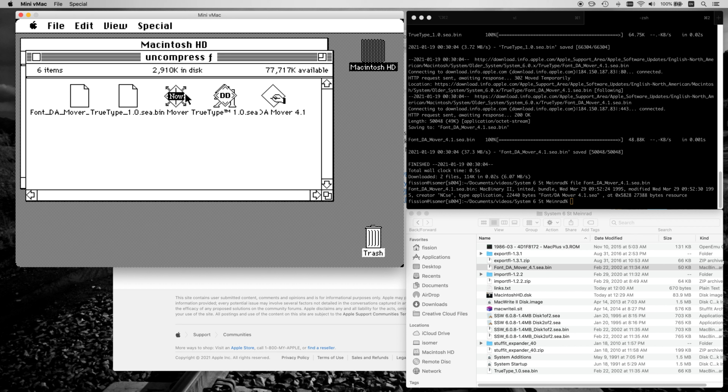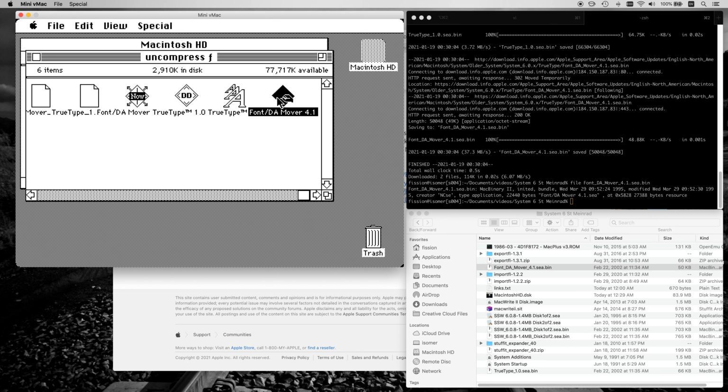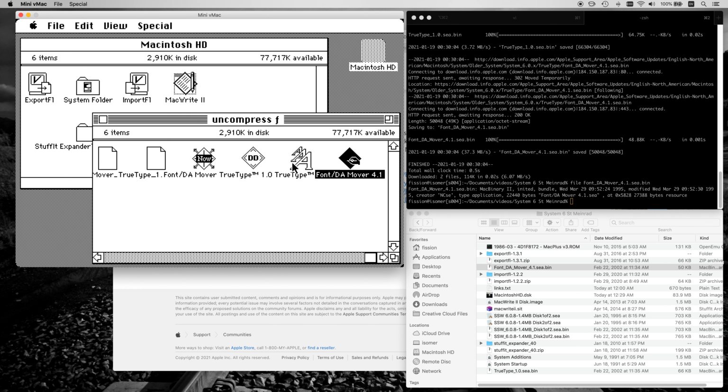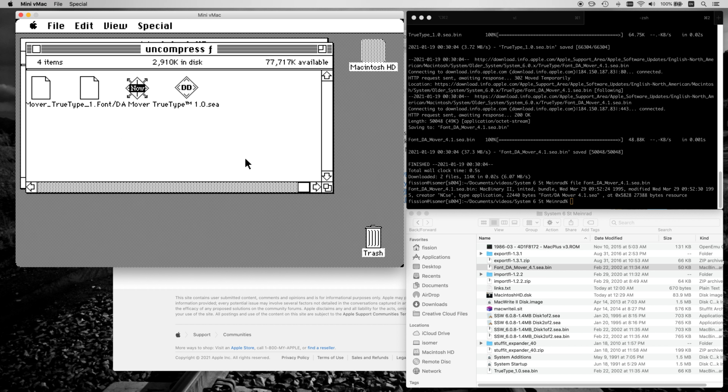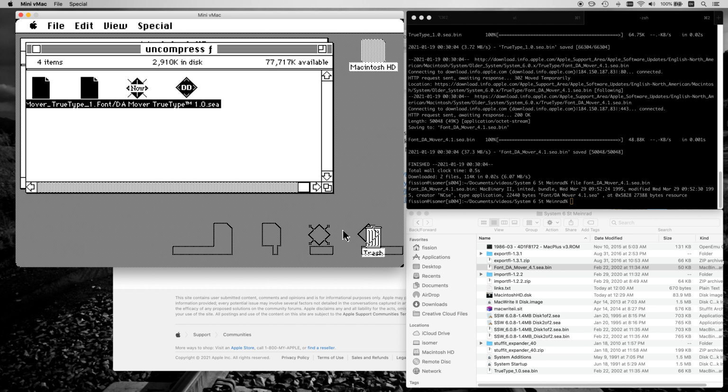So in this mess now, it's kind of hard to see, I'll just clean up. We've got the TrueType font extension and the Font DA Mover application. So we'll stuff the TrueType extension into the system folder, and we'll stuff the Font DA Mover into Macintosh HD. And then we can nuke all this stuff out of the uncompressed folder.